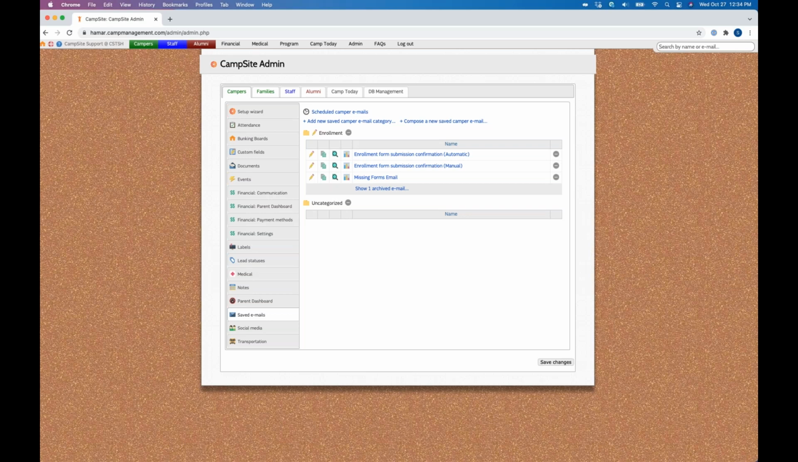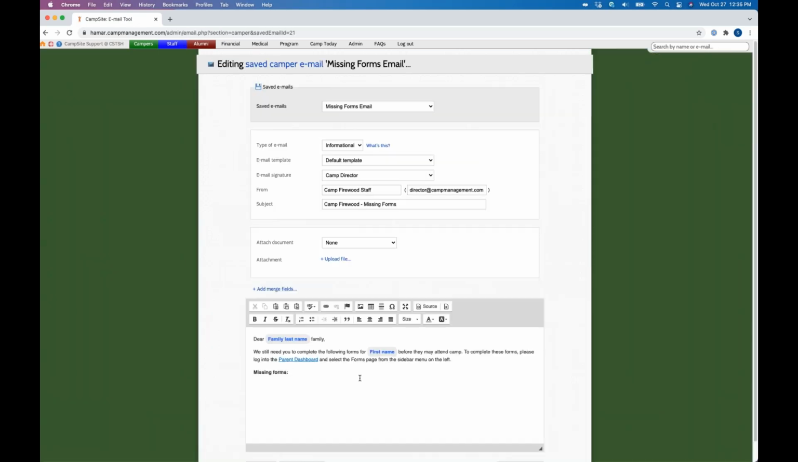And then finally, the actual name of the email. If I needed to edit an existing saved email, I would click on the name. And that will take me to the body of the email where I can edit those details, make any changes.